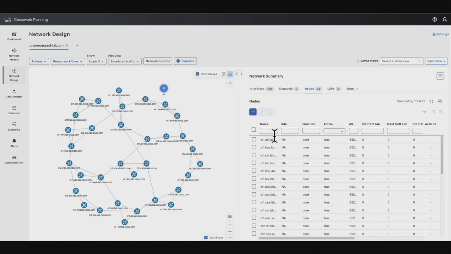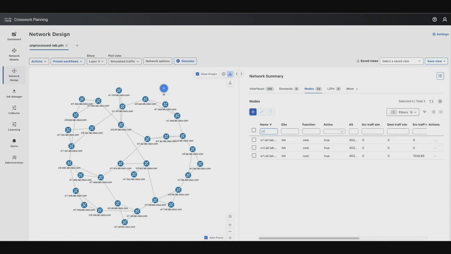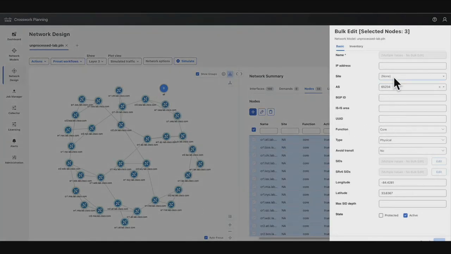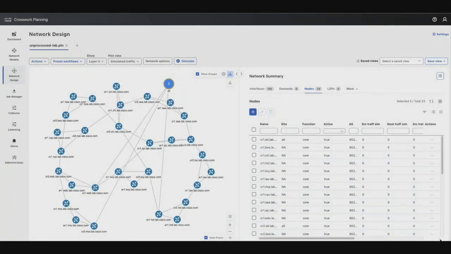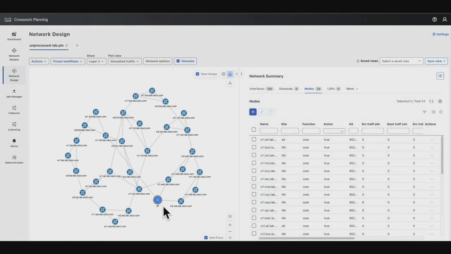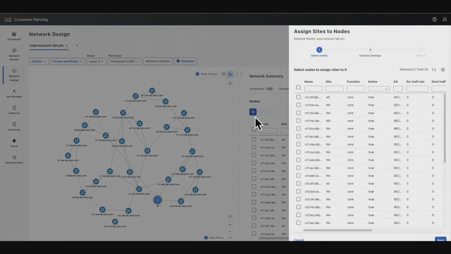So we can go into the nodes table and select all the nodes that belong to this ATL Atlanta site, edit them, and assign the corresponding site to them. Once we click Save, we can see the site is updated and it is showing the 3 nodes that belong to it.